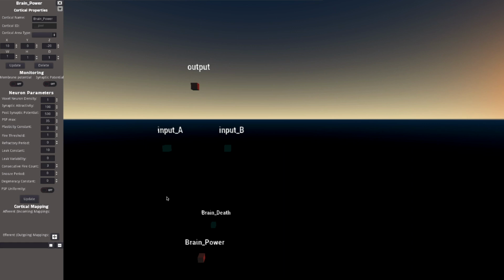Postsynaptic potential is how much of an influence the input neuron is going to exert on the output neuron. In order to have the output neuron not fire when either of the input neurons is activated, we need to set the postsynaptic potential of each input neuron to be greater than the firing threshold of the output neuron. I will set the firing threshold of the output neuron to be 50, and the postsynaptic potential of the two input neurons to be 100.